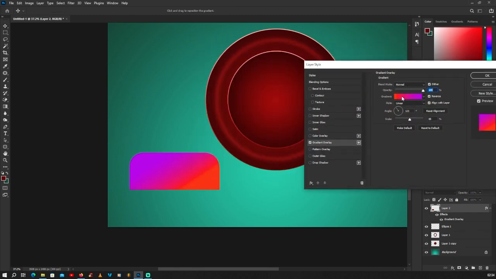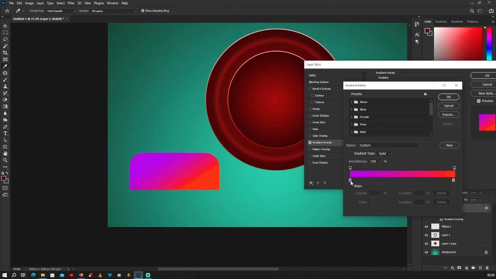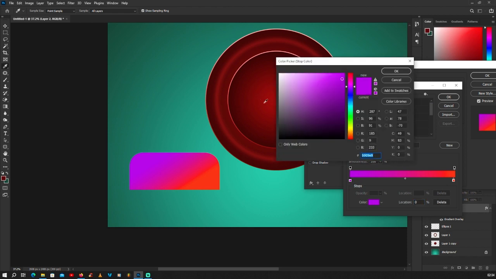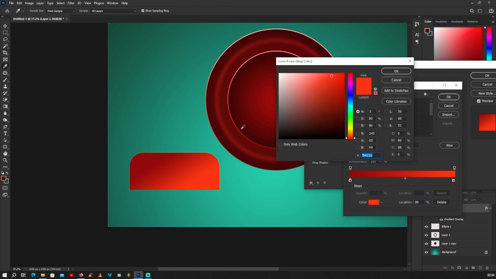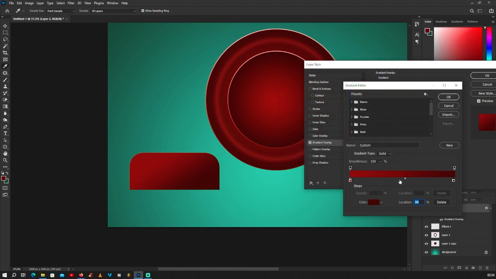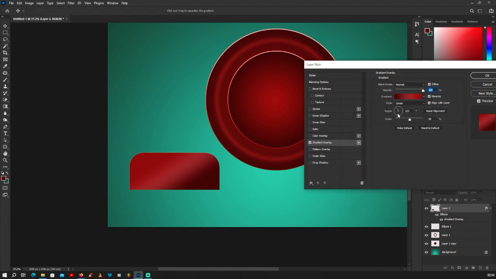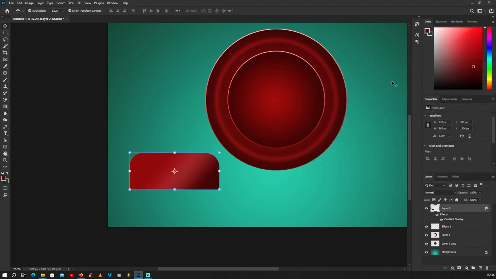So I don't know what colors you have here, but you click here. I come on this one, I select, I pick this color. I press OK. Then I come here, I click, I select this dark red. Then I come here in the middle, I click, I add in some lighter color. Then I'll come here, I play with the angle. So that's okay.